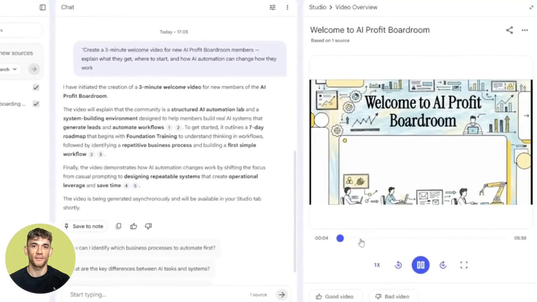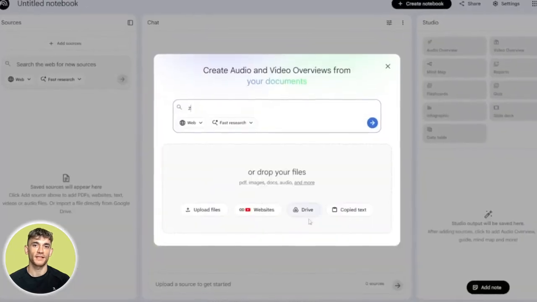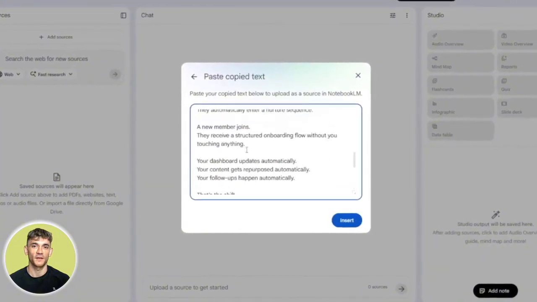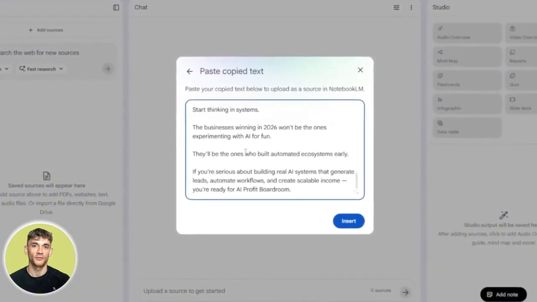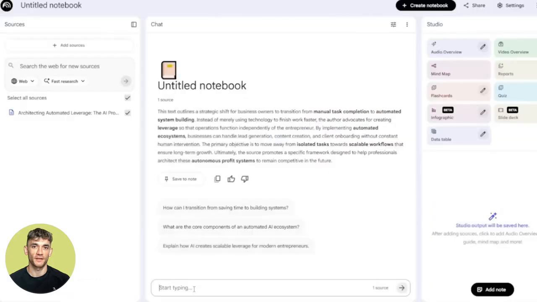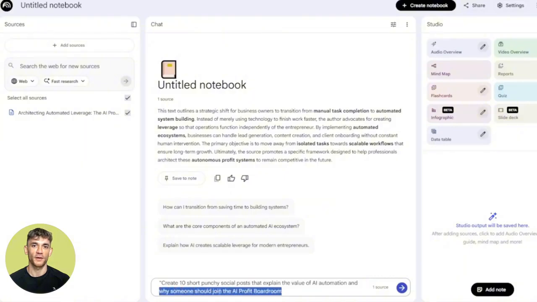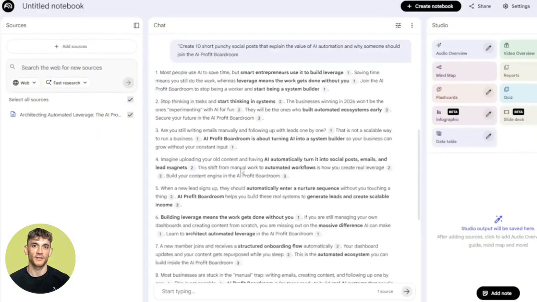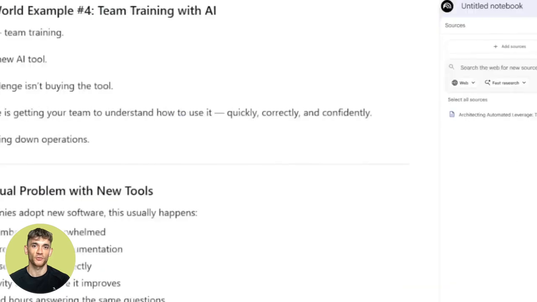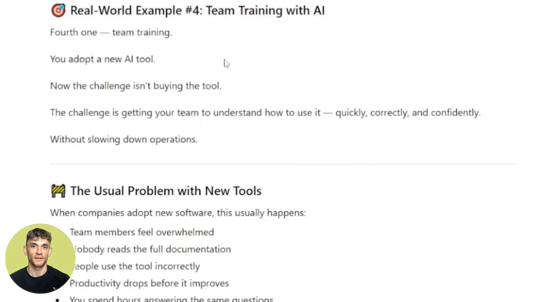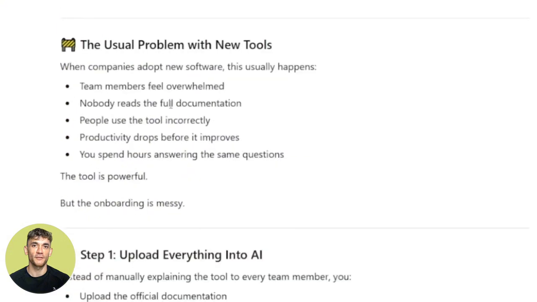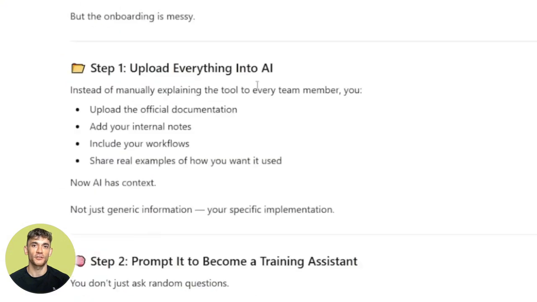Use case 3, project management. Create a dedicated notebook for each project. Upload the project plan, meeting notes, contracts, status updates, and relevant emails. When someone needs to know what was decided in a meeting 3 months ago, they do not have to scroll through email threads. They just ask the notebook. This is especially useful for onboarding a new team member mid-project. Hand them the notebook and they can get fully up to speed by asking questions directly.